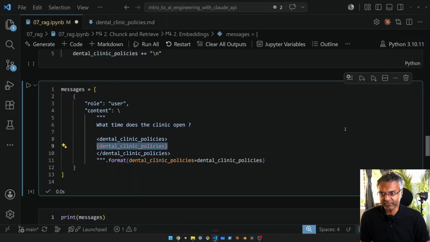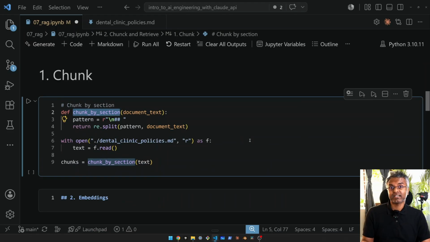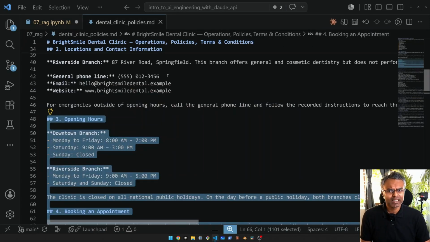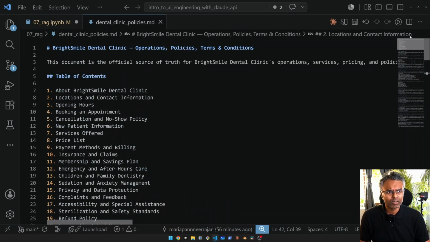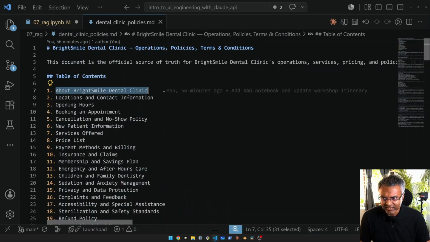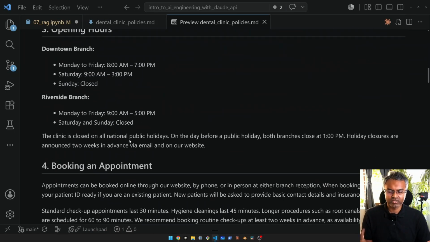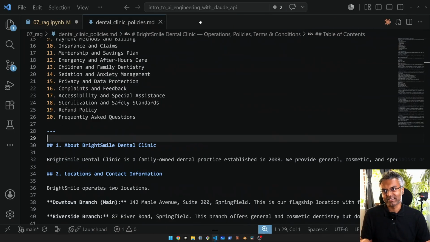Let's start with chunking first. So over here, what we have decided to do for our use case is we're going to chunk it by section. In this case, it really falls into place because it is actually a policy document and it has all these nice sections. You can see that it is properly structured and organized. We could leverage that.